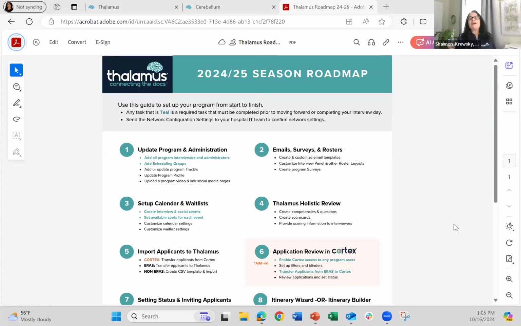All right. So I want to start off with the season roadmap. And this is one of our many tools that we have for you. We know how much those of us in GME coordinator world love a good checklist or a to-do list, so to speak. So in addition to our getting started with Thalamus checklist, which we went over on our last session, we also have our season roadmap. And this season roadmap is really designed to help you understand what are all the things that you can do in Thalamus. And when we say Thalamus, we mean Cortex, we mean Thalamus Core, and we mean Cerebellum. We have 3 products as that reminder.